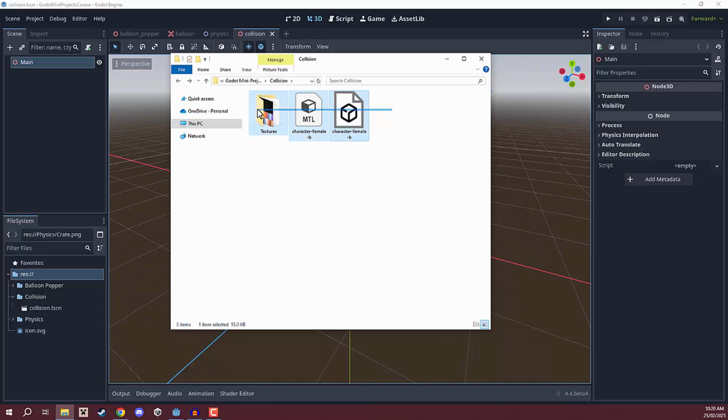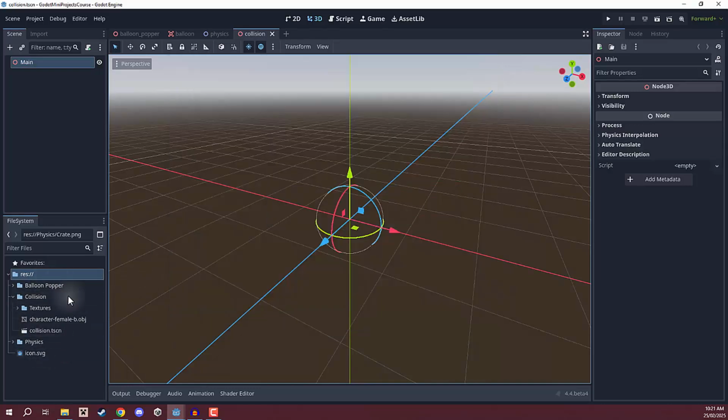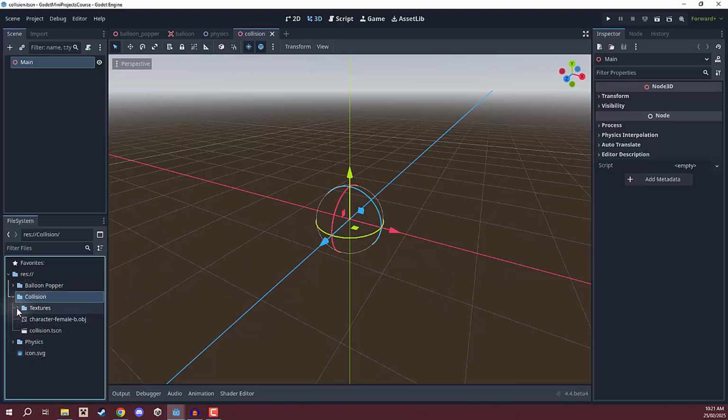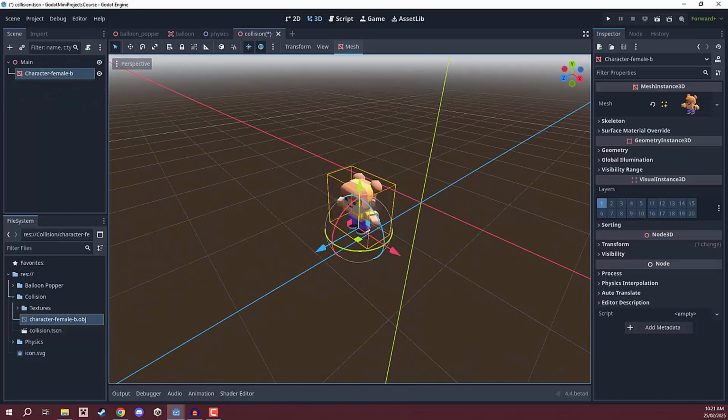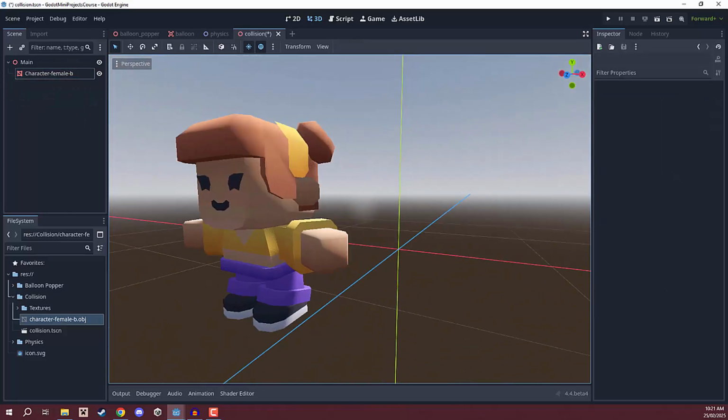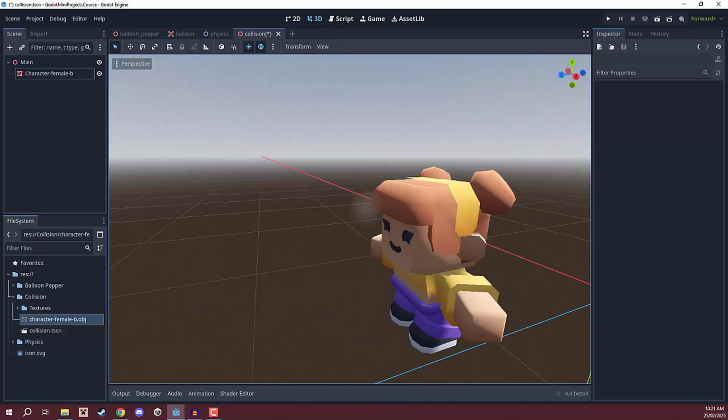So I'm going to select all three of these things and drag them into our project here. Okay, that's going to begin the import, and we should then see inside of our collision folder, we have a textures folder which has the color map PNG, and we then have our character female b.obj. Now if I drag this in, just like with a Sprite 2D, it is going to create a new instance of Mesh Instance 3D, which is the node type that renders 3D models. And as you can see, here we have our 3D model with all of its texture applied.